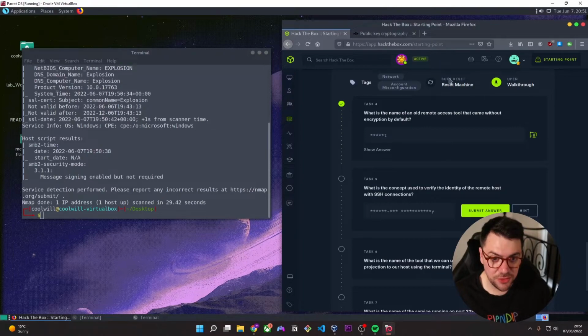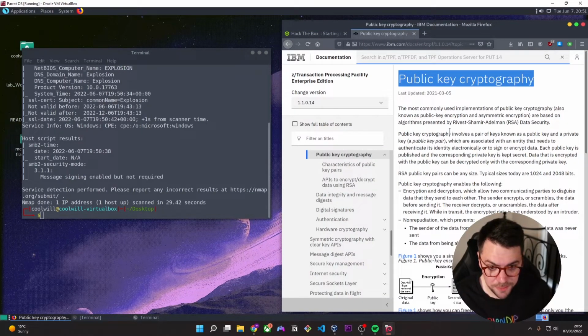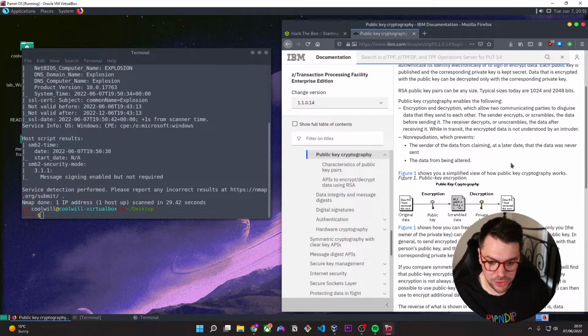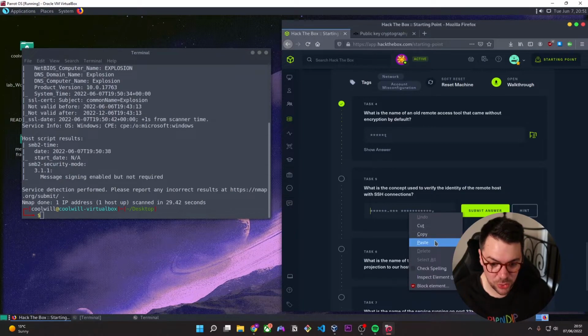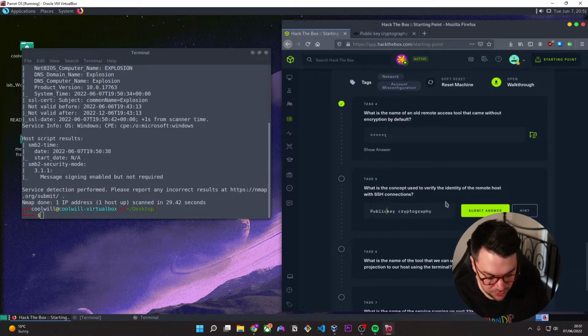But yeah. So, what is the concept used to verify the identity of the remote host with SSH connections? The answer they're looking for is public key cryptography, but I thought I'd link this article here. It's a really good explanation of public key cryptography, also known as asymmetric cryptography.